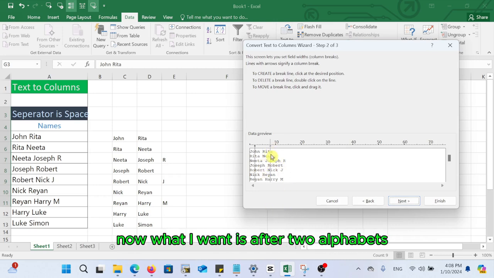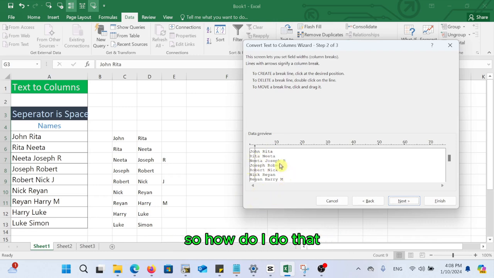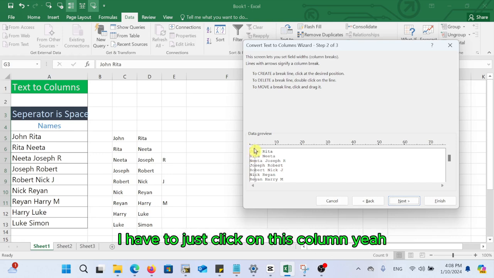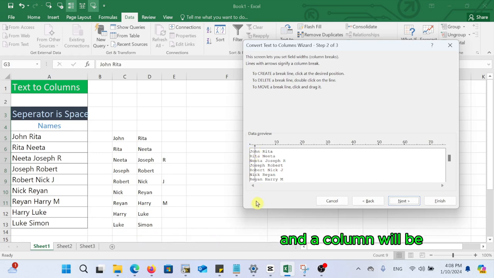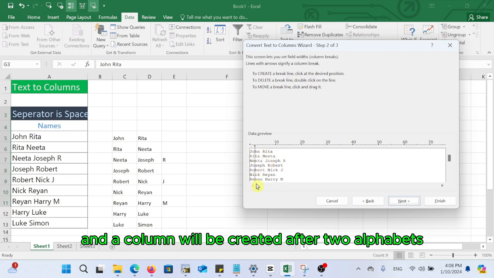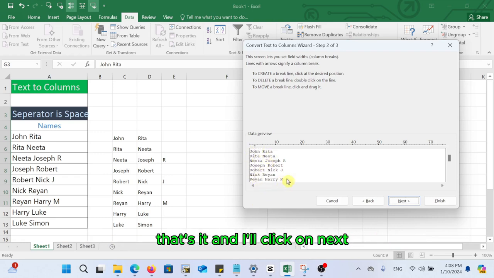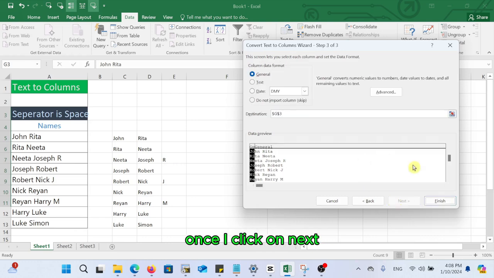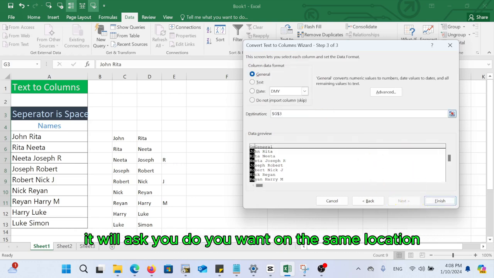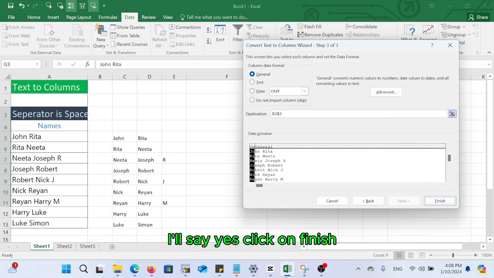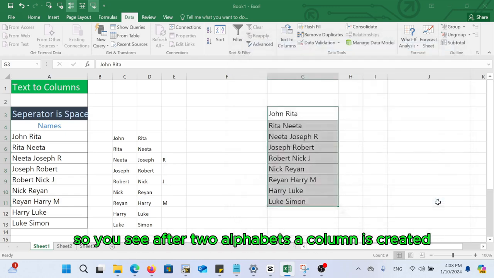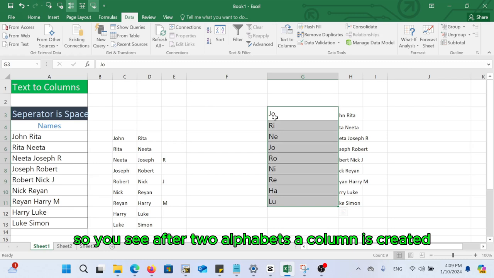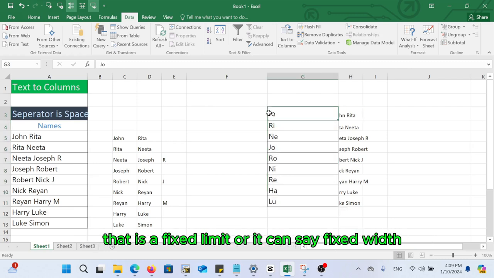Now what I want is, after two alphabets, I want a column to be created. So how do I do that? I have to just click on this column. So selected that, and a column will be created after two alphabets. That's it, and I'll click on next. Once I click on next, it will ask you, do you want the same location? I'll say yes. Click on finish. So you see, after two alphabets, a column is created. That is a fixed limit, or you can say fixed width.